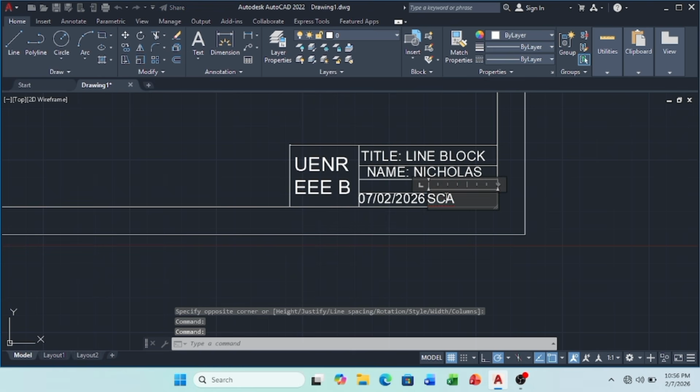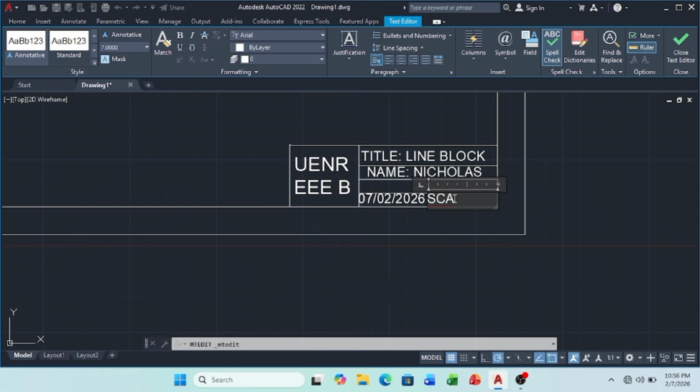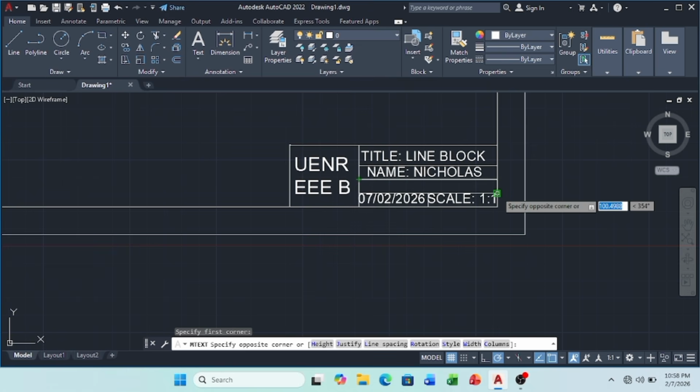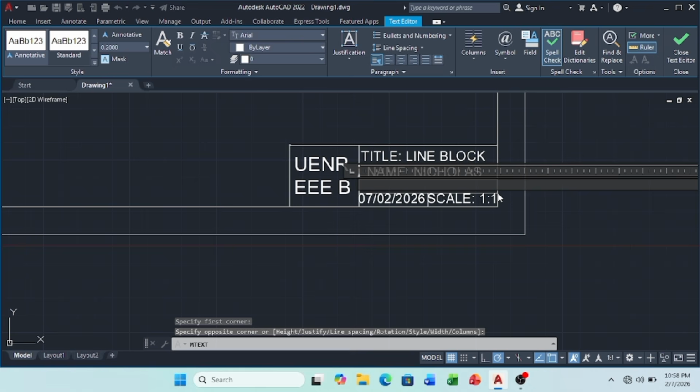Then you can double click to edit that text. So double click to edit that text. Then you start typing or finish what you started. So scale 1:1. When you finish, you click on the check sign at the upper right corner. So we're done with this one. We're left with the middle one. You drag to fill in that space. Then you left click the mouse.